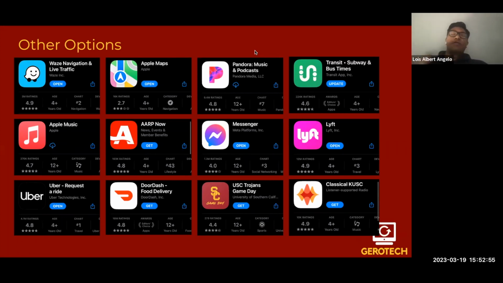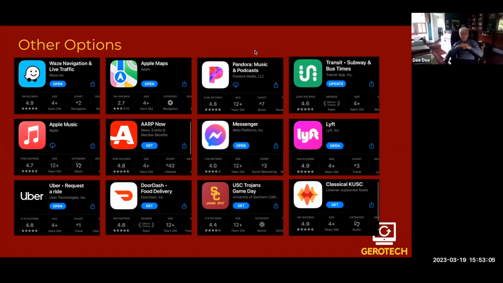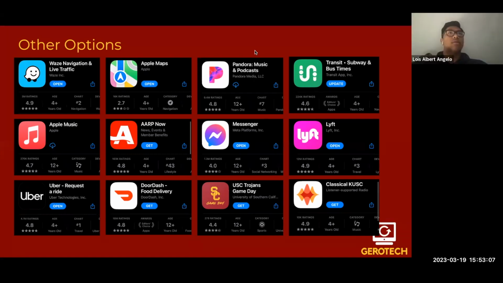DoorDash, obviously like Uber Eats is something on there, but I didn't want to put Uber on there twice because they shouldn't get that much publicity on this slide. Both apps to use if you're hungry or if you want to get food and you want to sort of deliver, very easy apps to use.